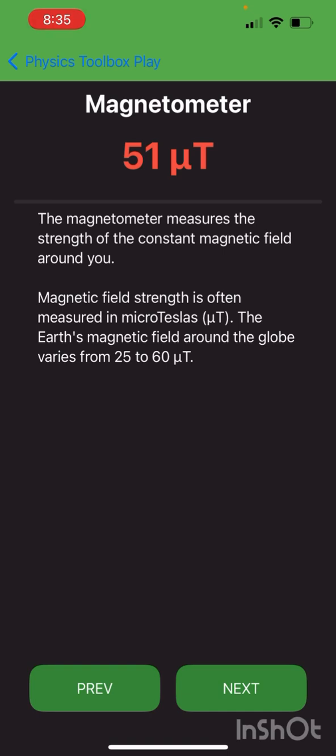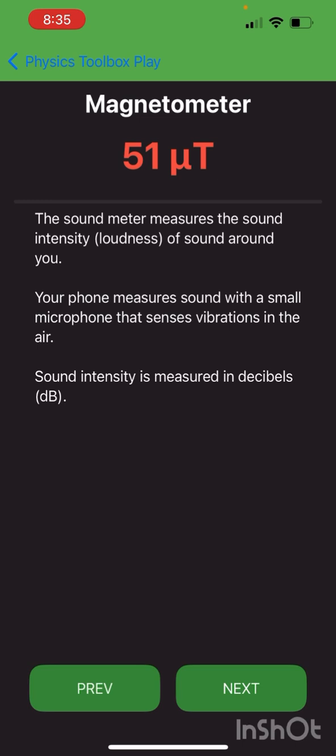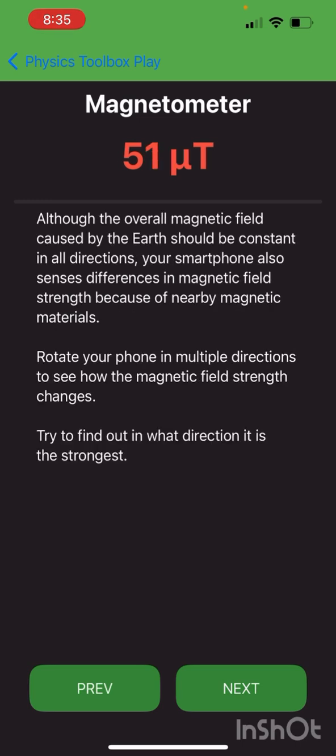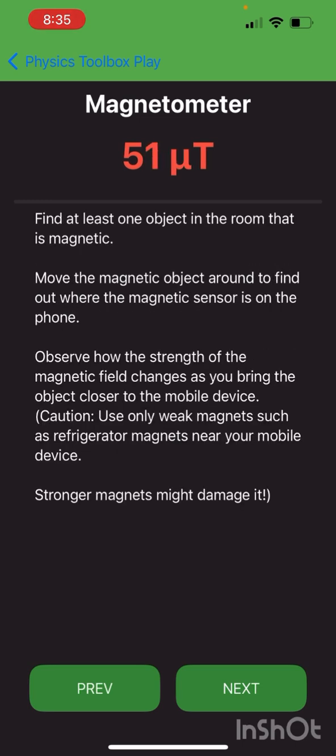So let's go to the next. A really cool feature about this app is that the challenges are interactive, which I like a lot. So it says here, find one object in the room that is magnetic. So I'll move it towards my computer, which is metal. So we go from 50. Now I'm moving it close to my computer. You see we go to 55 around the area.